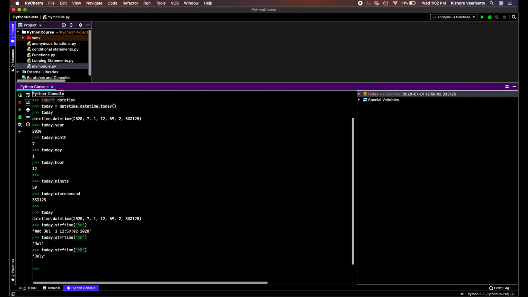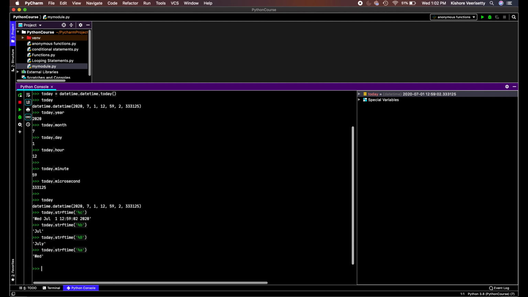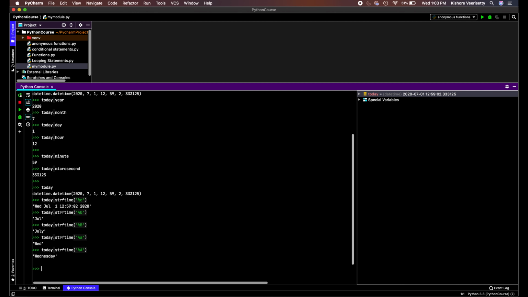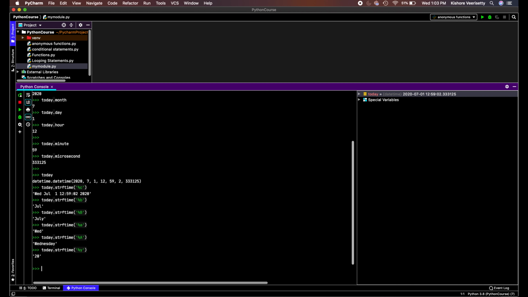Okay. And suppose if you want to have a weekday, so what you can do is simply provide small a here. So it will give you the short form of weekday. If you want to have a full form of weekday, give capital A, hit enter, it will give full name of a weekday. Similarly, you can access the year in short form, like if you give small y, it will give you the short form of year, that is nothing but last 2 digits by ignoring the century. Okay, and if you want to have a full year, just give capital Y, it will give you full form.